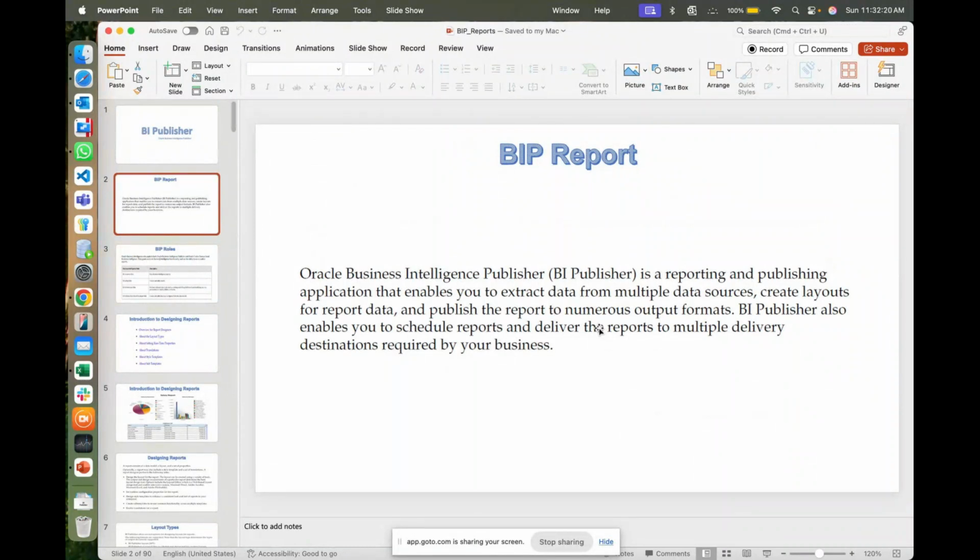What are the data sources? Multiple. We have the Fusion environment as one data source, and we have spreadsheet, and we have subject area. These are three different data sources, and you create layouts for the report data. As we discussed, we have different layouts available. And what is the purpose of the layout? To generate an output in output formats. That's what it is saying.